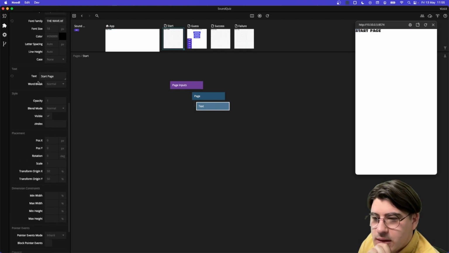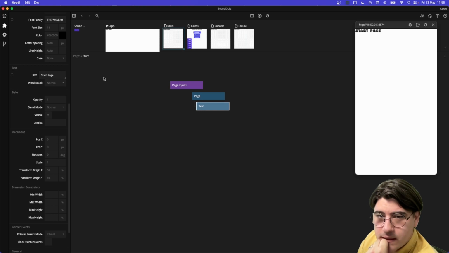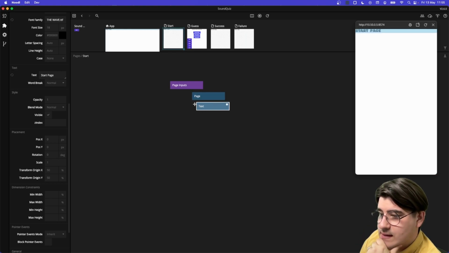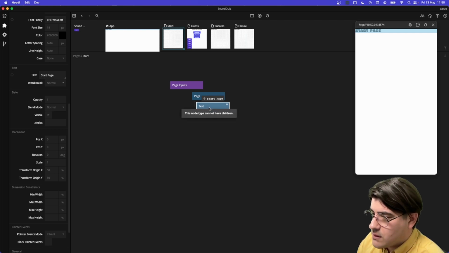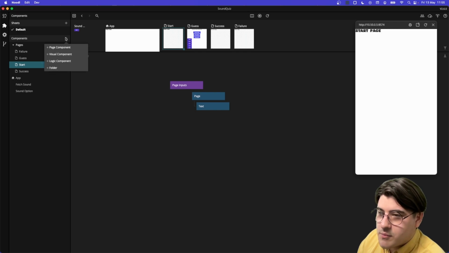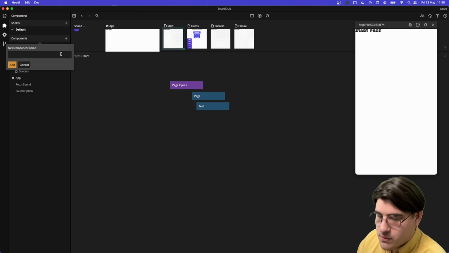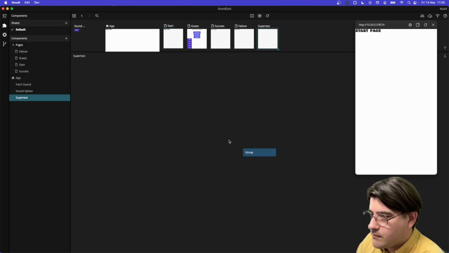Yeah, but how should we do this? Maybe we should create a component for this actually. Maybe that's the thing. So to be able to contain the text style always, we create a super text component instead. Let's try that. I think that'll be fun. So this type cannot have children. No, I know. Let's create a component, visual component, and call it super text. We should probably start cleaning that up as well soon.